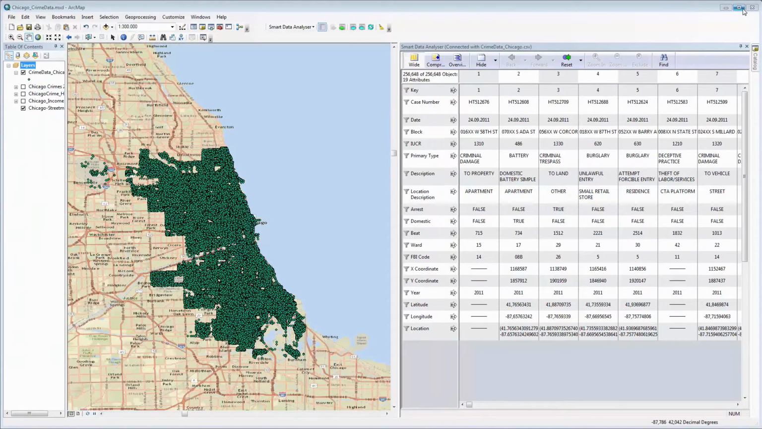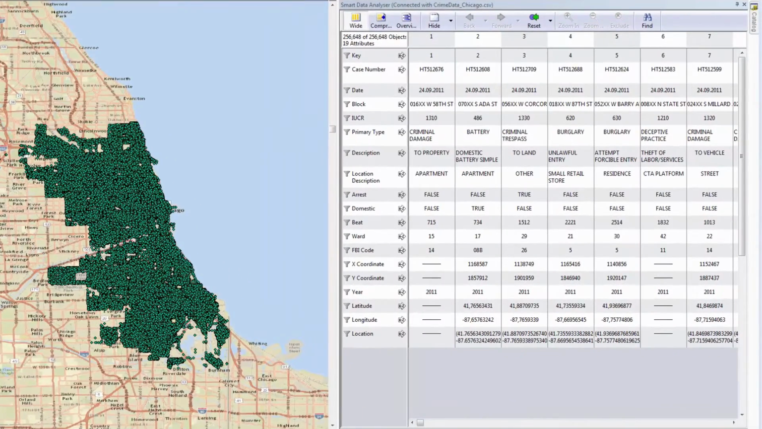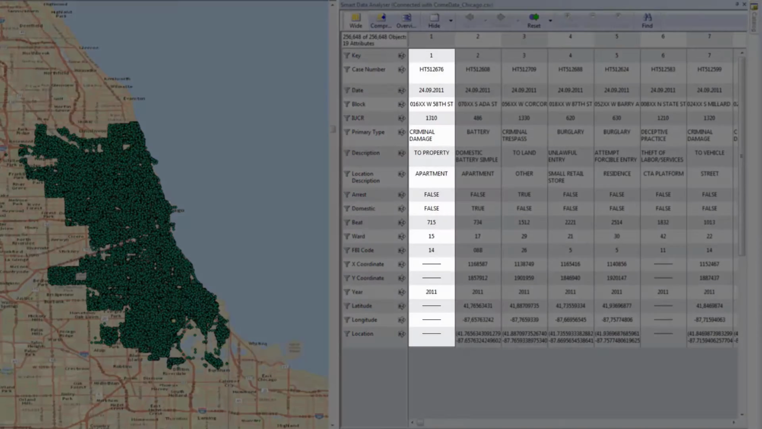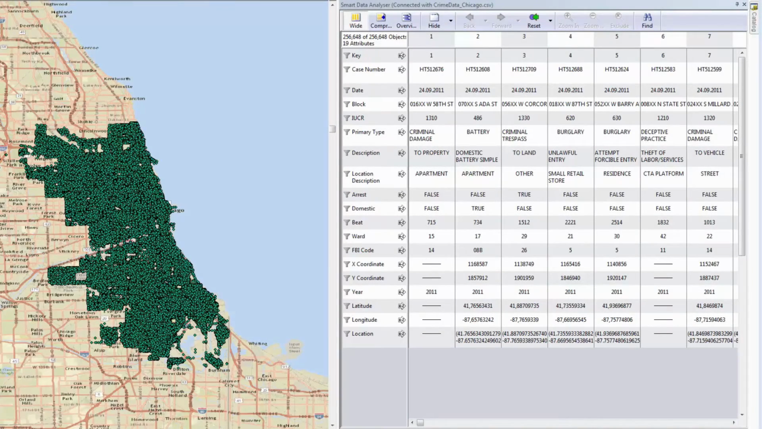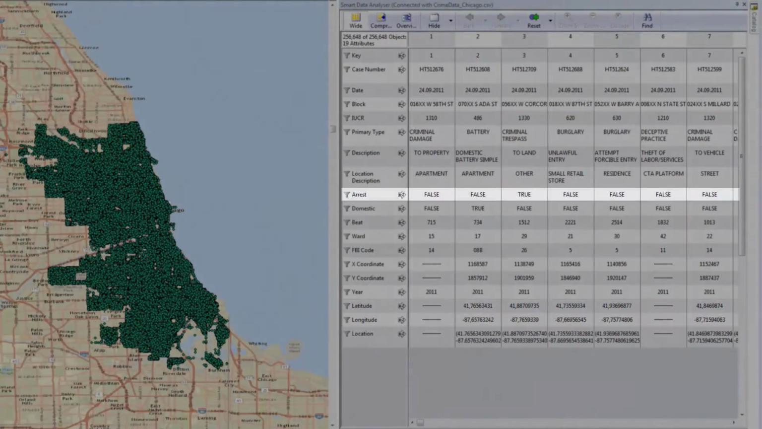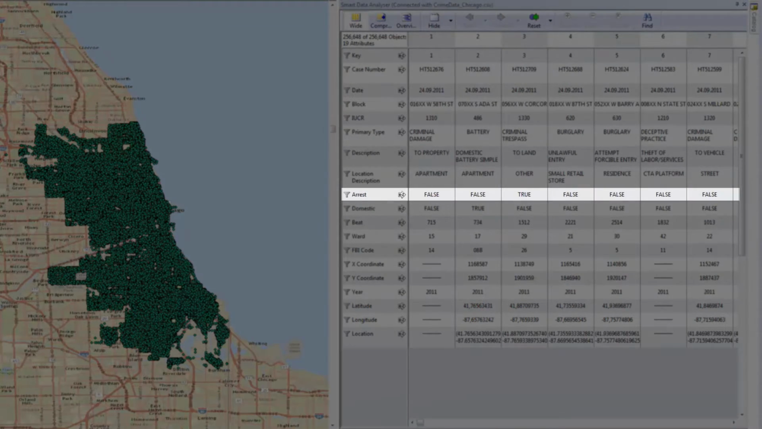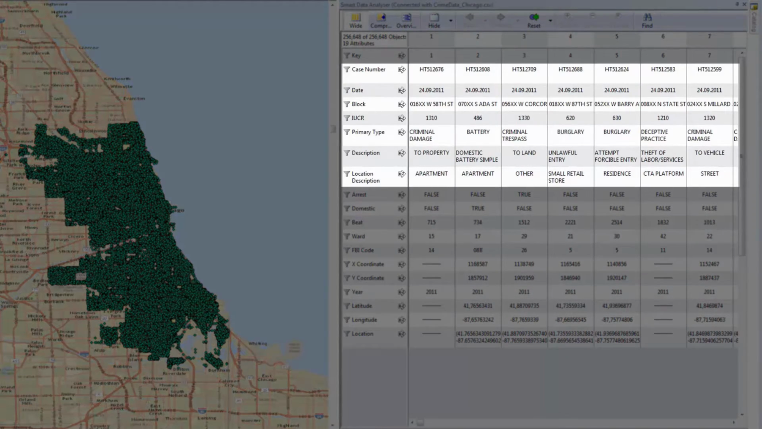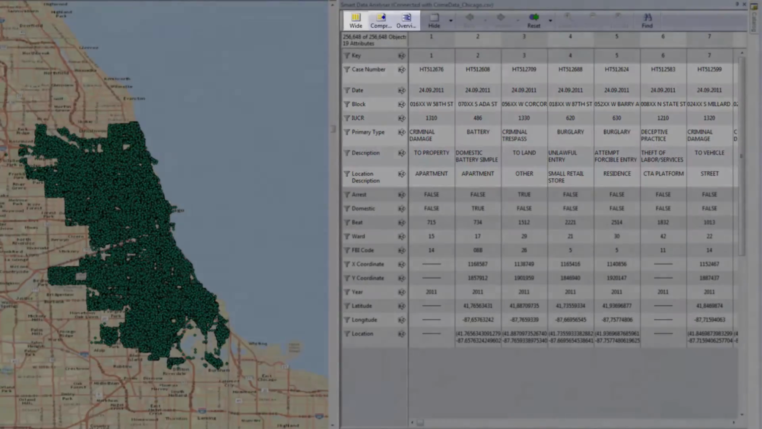The Smart Data Analyzer rotates these data by 90 degrees to display them. As a result, the attributes are shown on the left. One column represents one record. In the wide table view, I can identify the structure of the table. I have entered latitude and longitude as values. The arrest attribute has the values true and false. There are other attributes such as case number, date, primary type, description, and local description. I can display these data on a single screen.